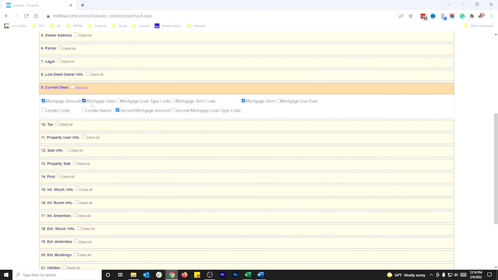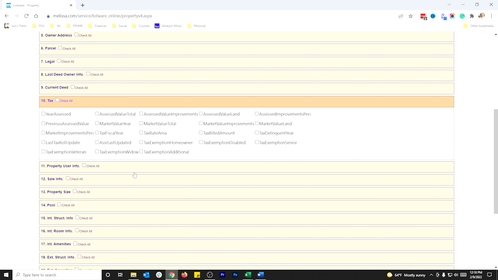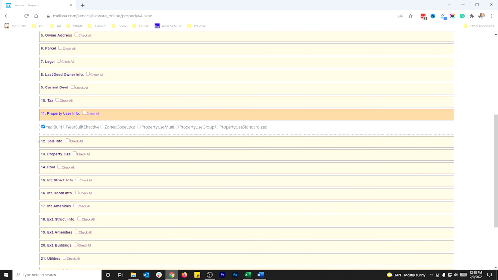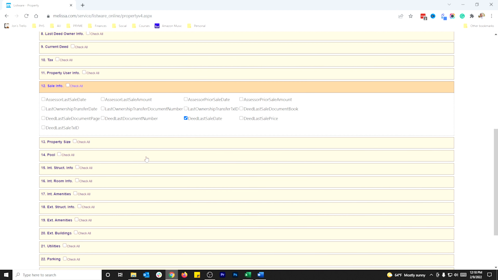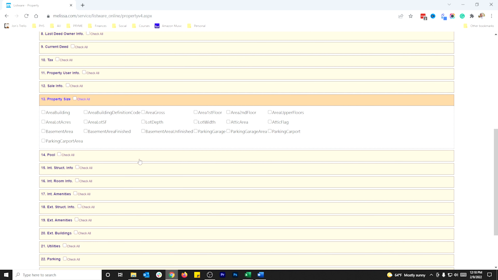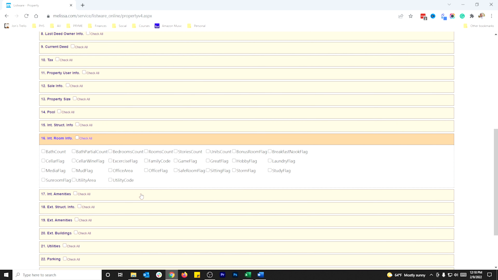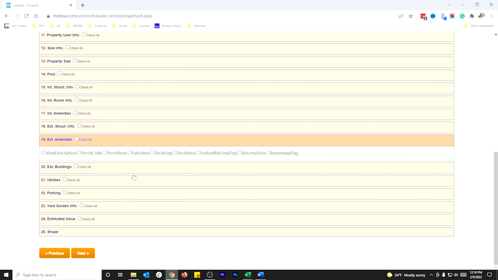Current deed, we want mortgage amount, mortgage date, second mortgage amount. Sometimes it has this information, sometimes it doesn't, but it doesn't hurt to have it. Still nothing there. Here we want the year built. This is the important part. In sell info, we want deed last sell date. That's the most important part because we're going to be filtering by that. And you're skipping through all these. These are all blank.